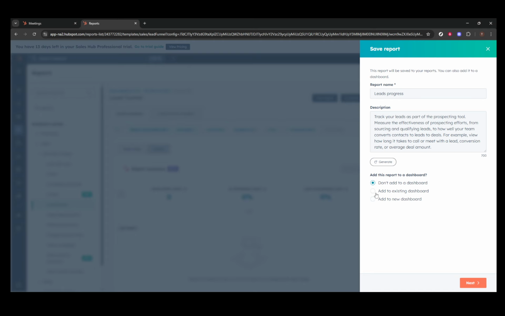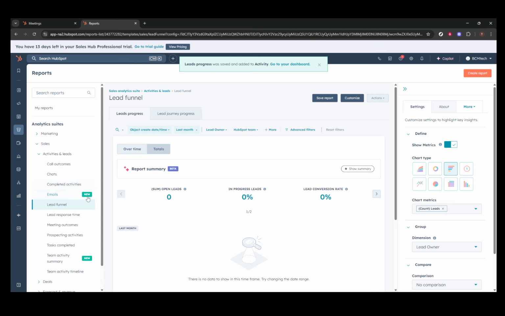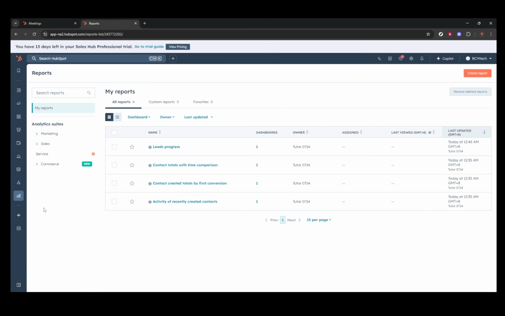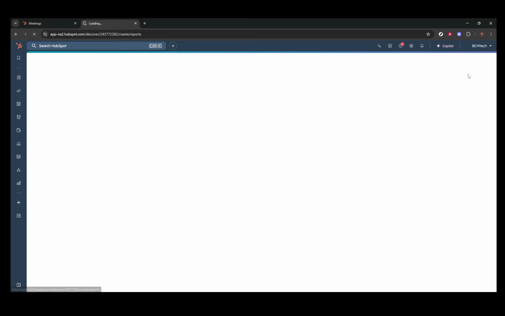Now, if you're looking for a bit more flexibility and personalization, we can explore the option to build a custom sales report. Begin by navigating to Reports and then Create Report. Here, choose Custom Report Builder. When setting up your report, select Deals as your primary object. You also have the choice to pull in related data from contacts, companies, or activities, which can give you a more comprehensive view. The next step involves defining your metrics.